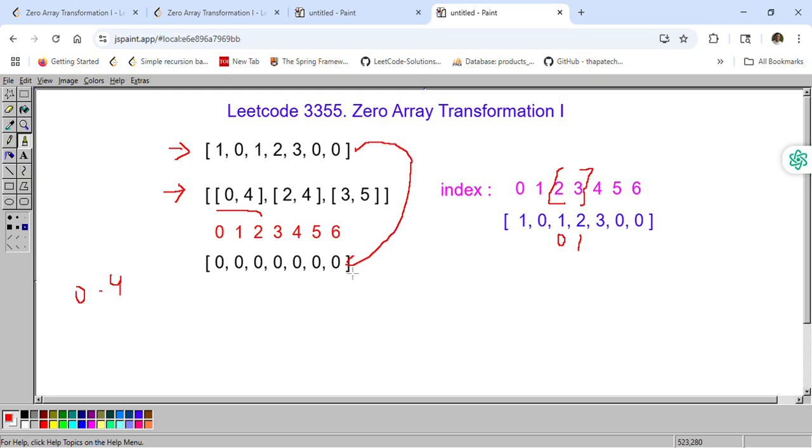So this is what I want to form, basically a zero array from the given array by performing those range operations. Let us go through this example so that you first understand what they are saying. 0 to 4 means you can see that these are my indices, from 0 to 4. So this is my range. I can choose anything and I can decrement them by 1.